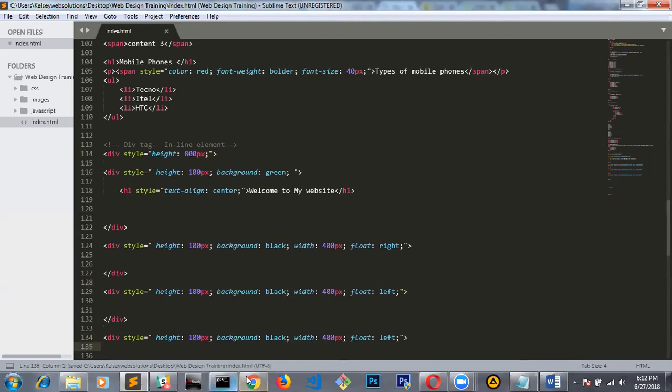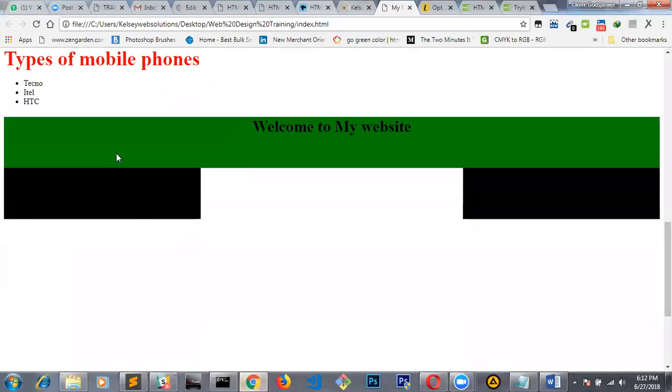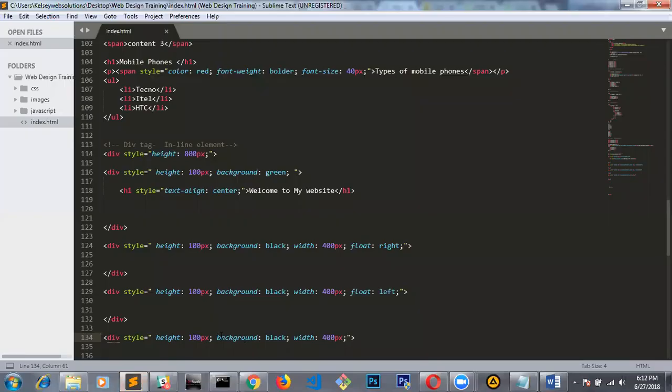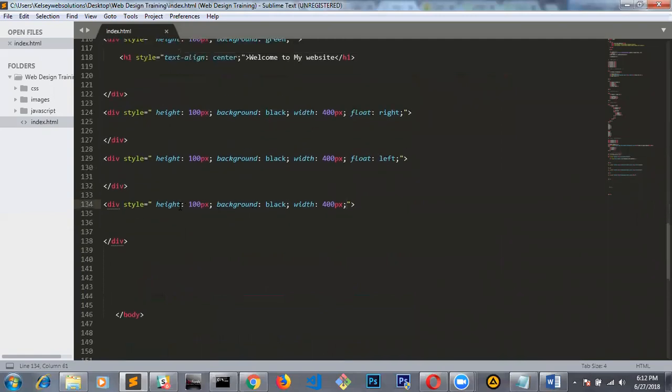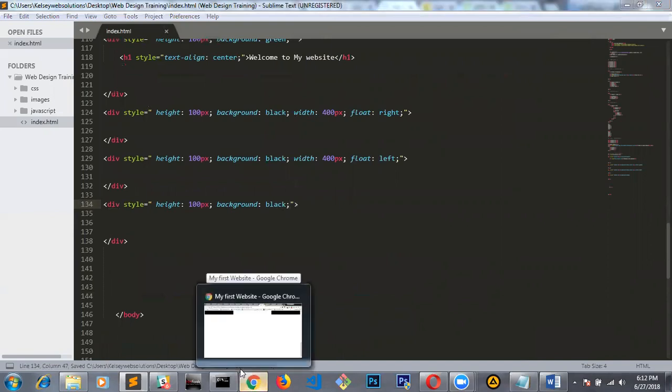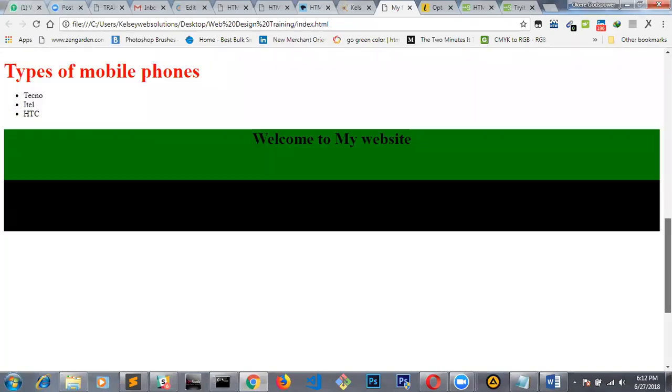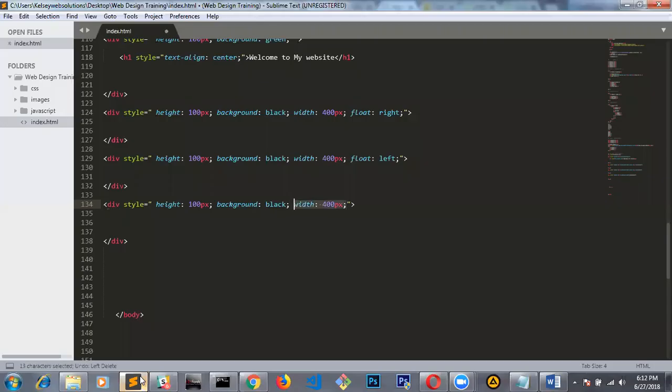Let's see how this one will look. We are not floating this one. Remove the float. Let's see how this will look. Okay, what is happening? That is not applying. Okay, let's see. Div style width. Okay, let's make this. Okay, this one covered everything.